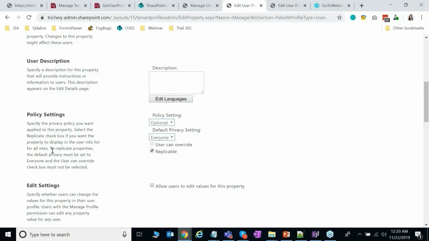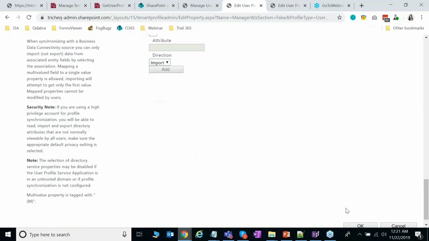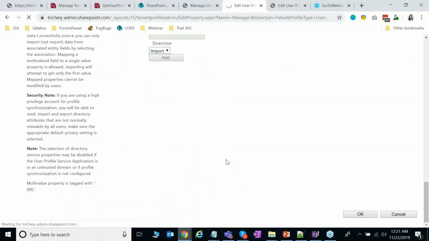And just take note that there's some important information here, like to replicate properties, the default privacy must be set to everyone. So that's everyone, and the user can override checkbox must not be selected. So that's unselected, and only the replicable checkbox is checked. So we'll say OK on that.